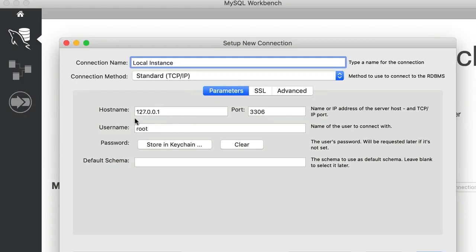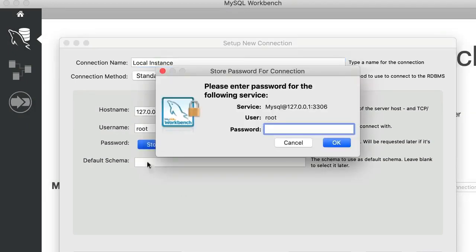The host name is 127.0.0.1, which is the address of the local machine. And the port is 3306. This is the default port for MySQL Server. That is the username of the admin. Now we need to enter the password. This is the password that we set during the installation. So click on Store in Keychain. And in this box, type the password for the MySQL Server.